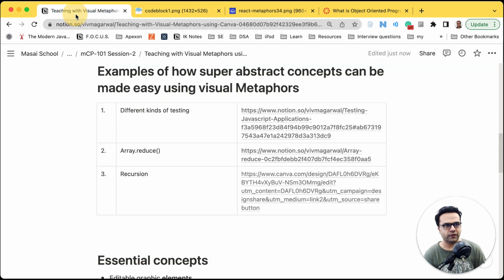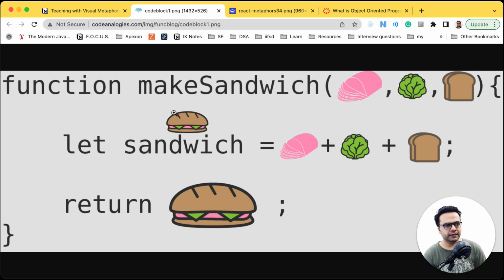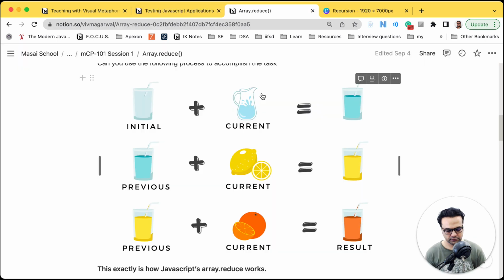I have provided a link to it in the notes. Okay, so this is something I found on the internet. They are trying to explain how a function works. So see if you can try to make something like this all using Canva, and then we can move to our second example. All right, so the second example is this array.reduce example.